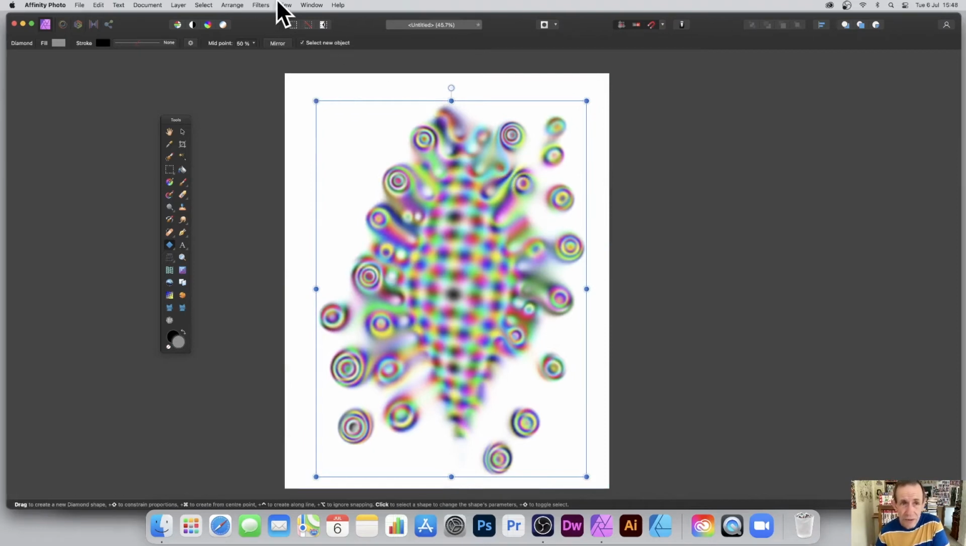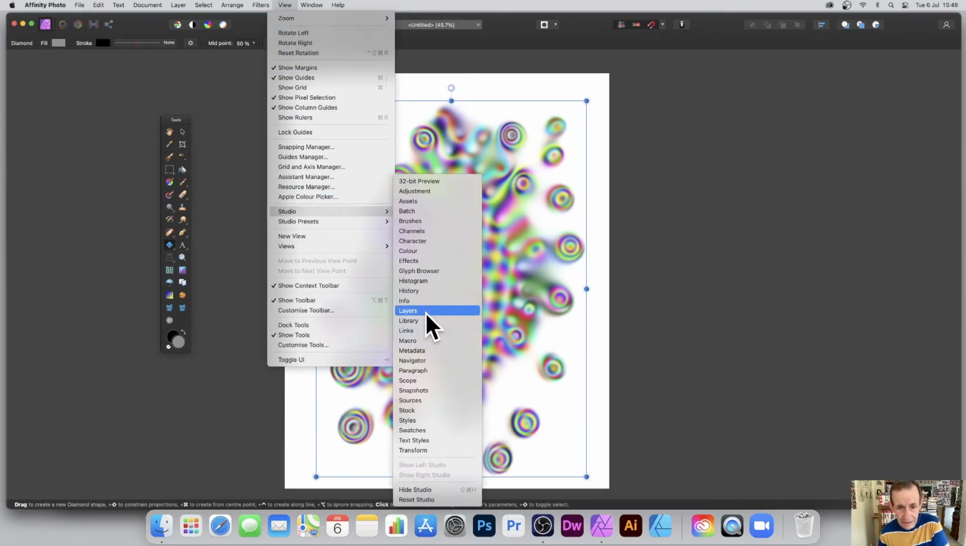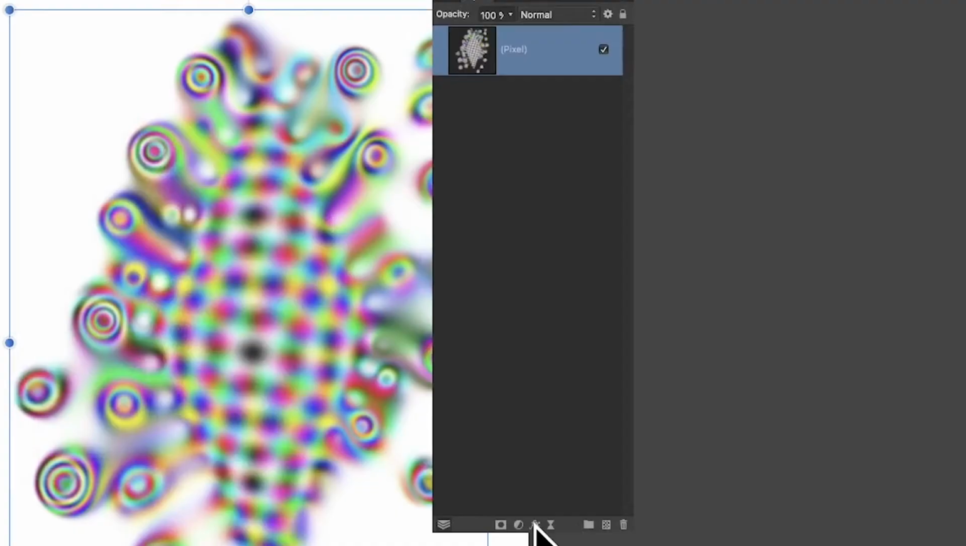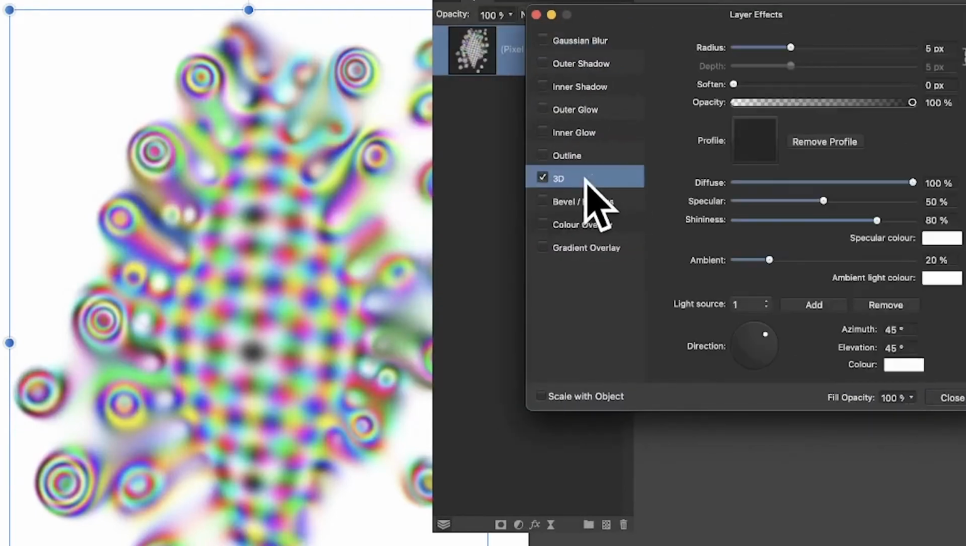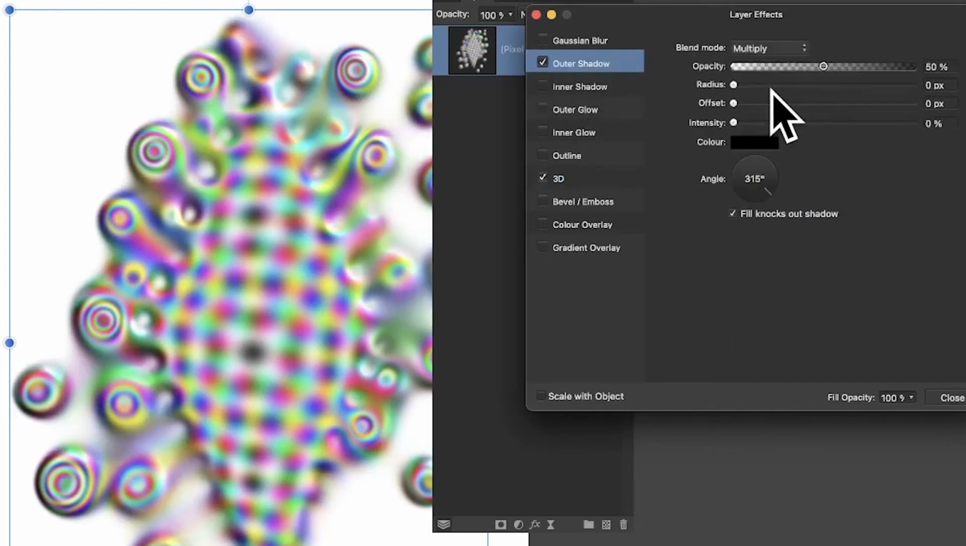So you've got that. You can then go to view and studio and layers. And you can simply go down here to FX. Maybe go for like 3D or something. So go for 3D and you can tweak that, and you can see you can create a nice 3D design. Maybe go for just a bit of outer shadow. Always like a bit of shadow there. Again, this would be nice.